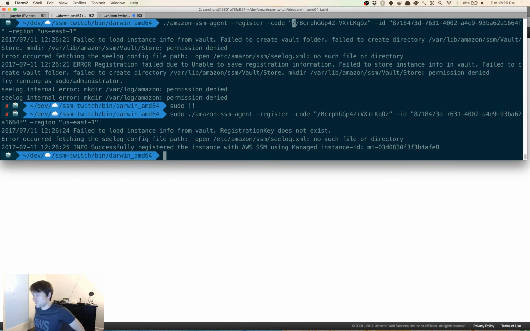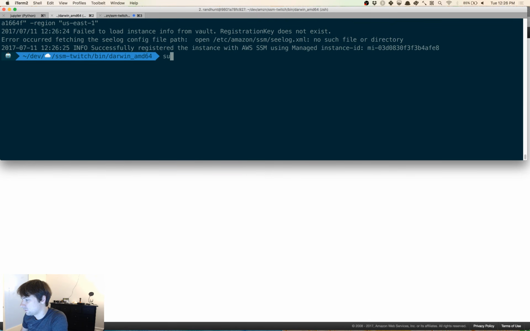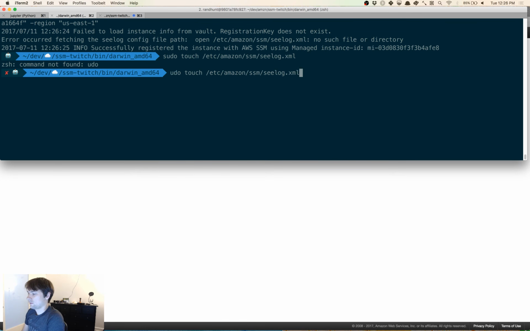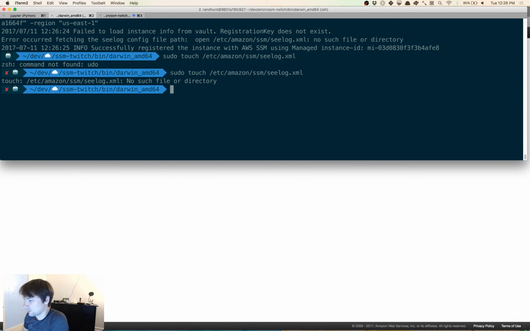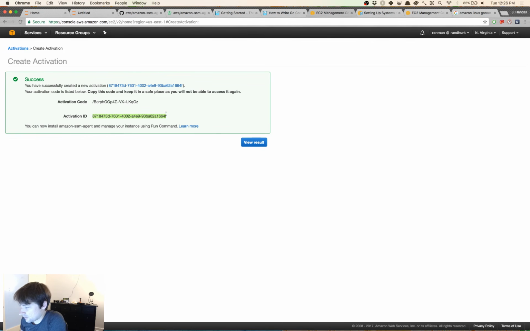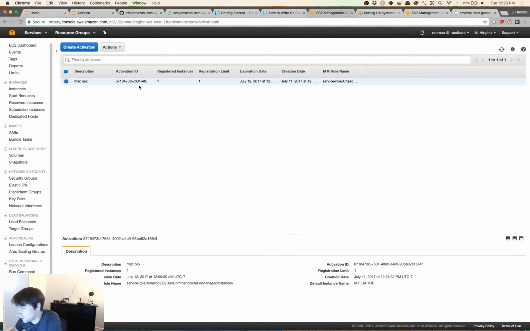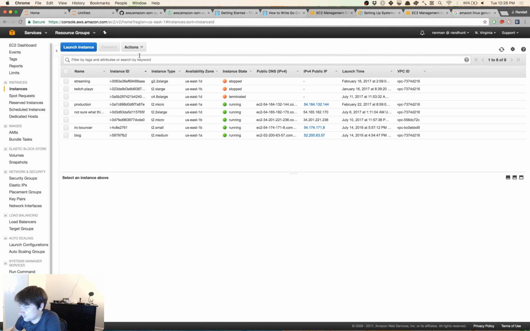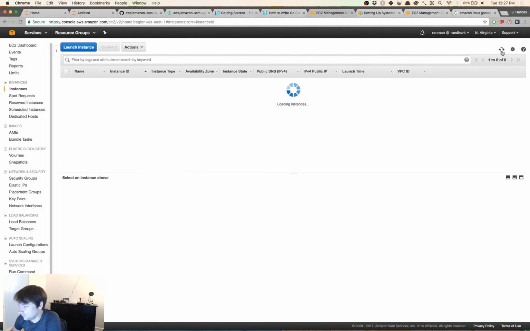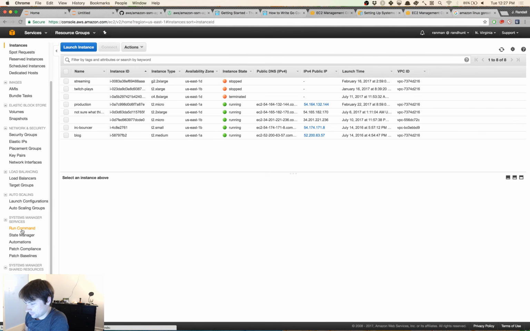Successfully registered? No way. Sudo touch /etc/amazon/ssm. Oops. Okay, whatever. Doesn't matter. So we'll view the result of this. Mac OS X is activated, and now maybe this shows up in my EC2 instances now. Is that true? That can't be right. That would be cool though.